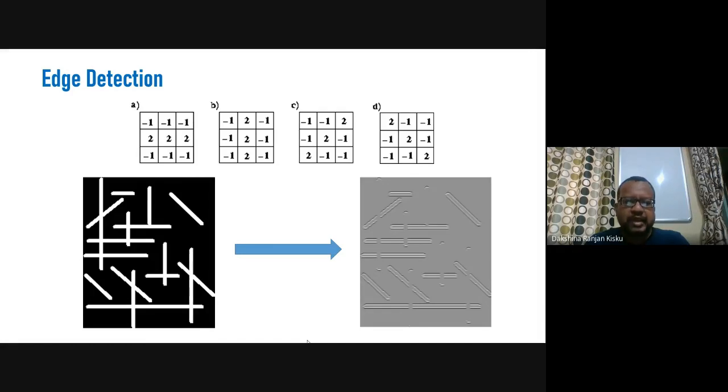The objects may be a line, isolated points, or edges. These are the objects we need to find in the images, and for that we need derivative operators. Derivative operators are nothing but convolutional kernels, or we can say convolutional masks or convolutional windows. These terms can be used interchangeably with kernel. Convolutional kernels consist of some elements, and based on these elements, we can detect special kinds of objects in the image.